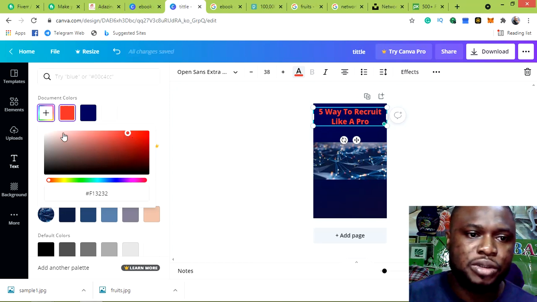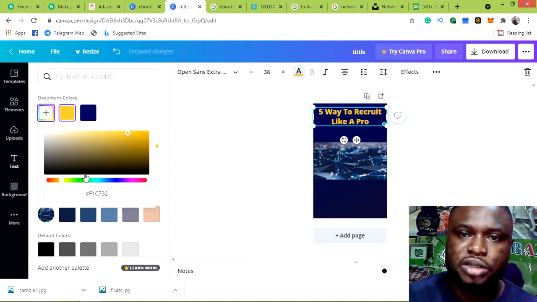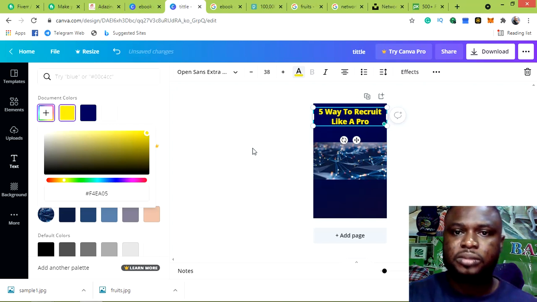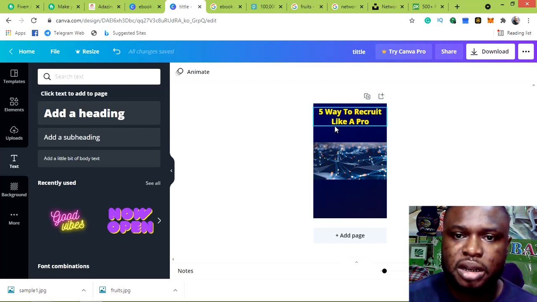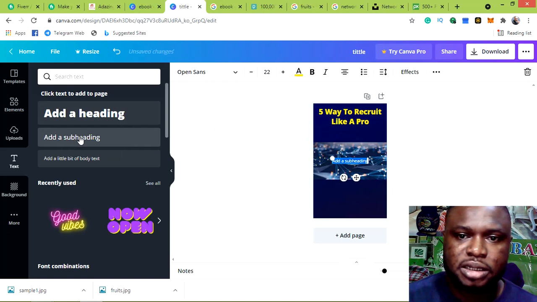Or maybe let's use something like yellow. Let's use yellow. I think I love this. I'm going to be making everything fast. So let's use yellow for this, okay? All right. Then the next thing is you can add a subheading. So click on that. It will come up here.